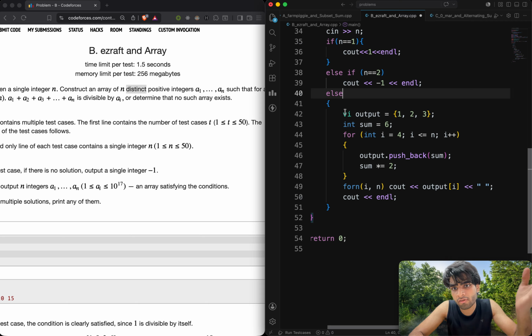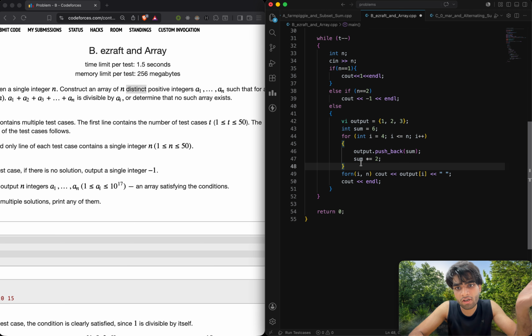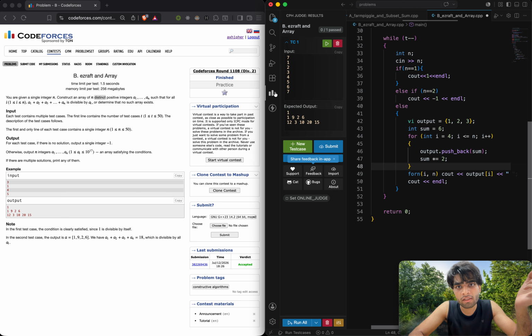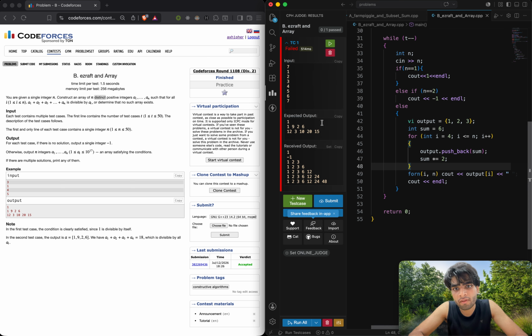After n equal to 2, we can simply build up upon this array by adding 6 and its multiples by 2, like 12, 24, like this, and then just output that array simply. I would just show you what my output would be.